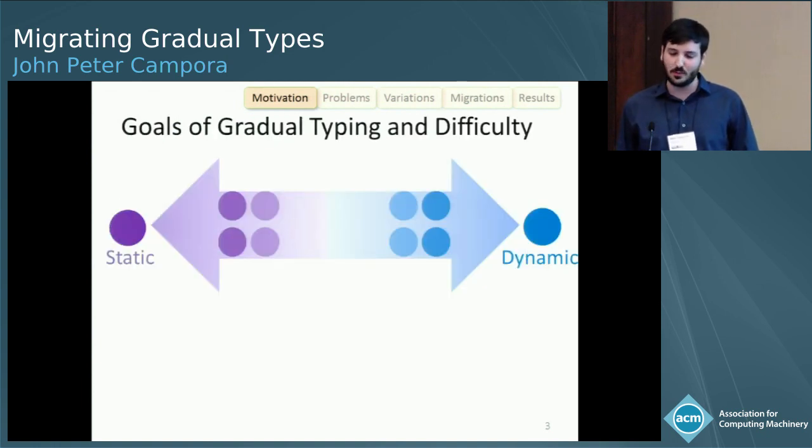Gradual typing has emerged as an effective way to take the benefits of both of these typing disciplines and put them in one language. So instead of having programs that are entirely statically typed or dynamically typed, we can mix static and dynamic checking. And so instead of having basically one type for your program, you can have multiple possible types.